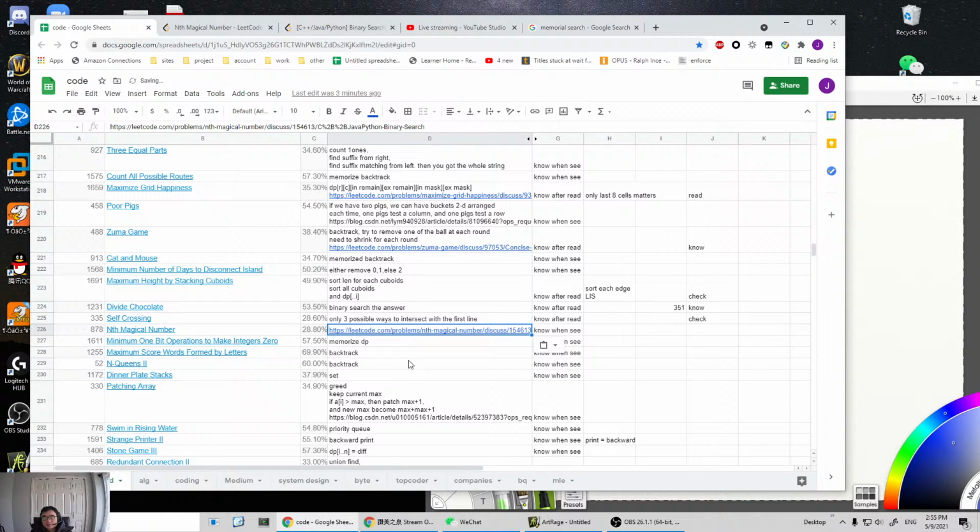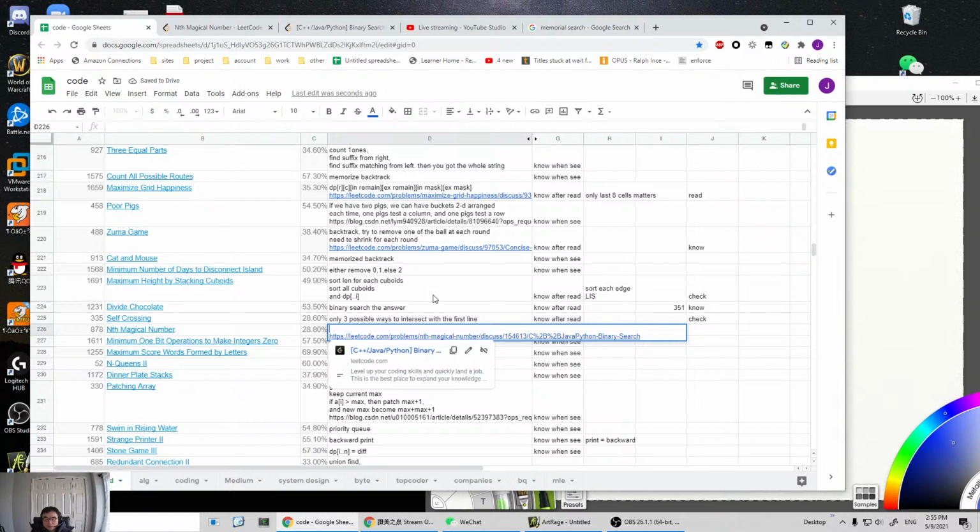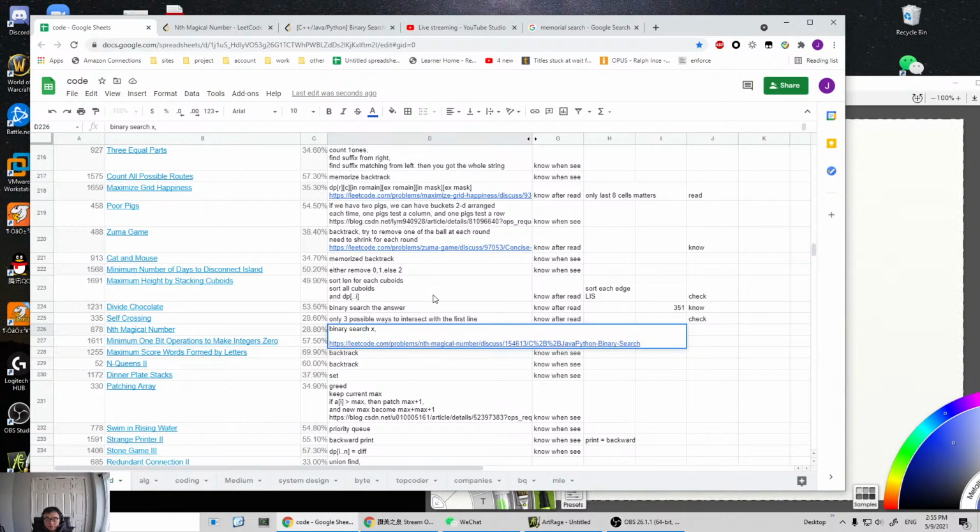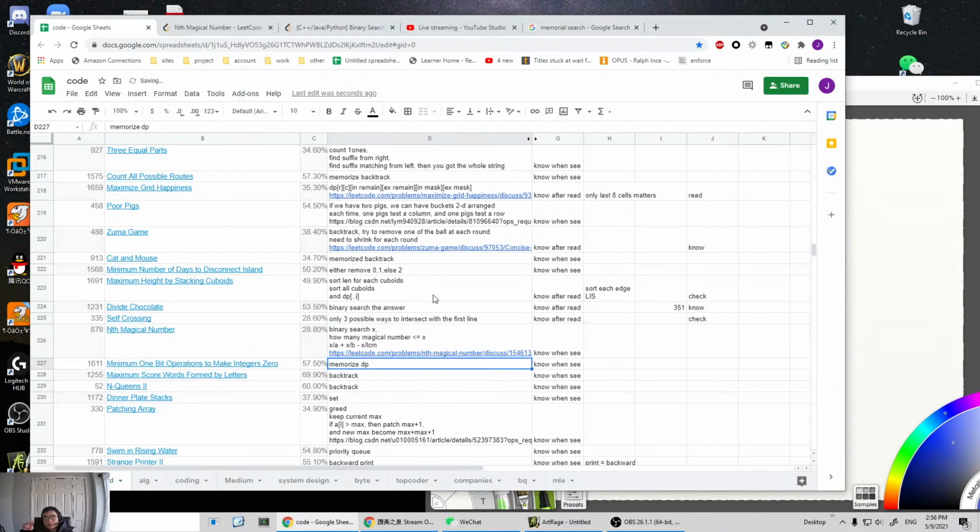Okay, great solution. So he used a binary search on X and found out how many magical numbers are smaller or equal to X. And to calculate that number, he used S divided by A plus S divided by B minus X divided by LCM. Oh, cool. Okay, let's move on.